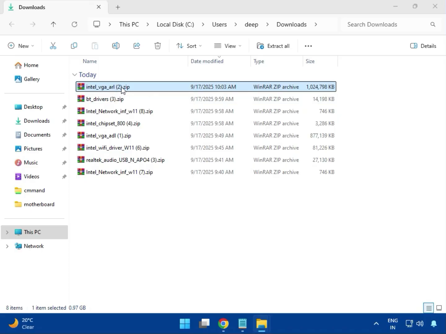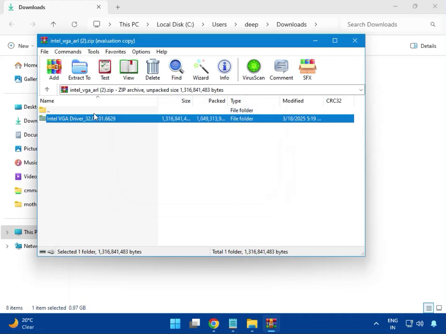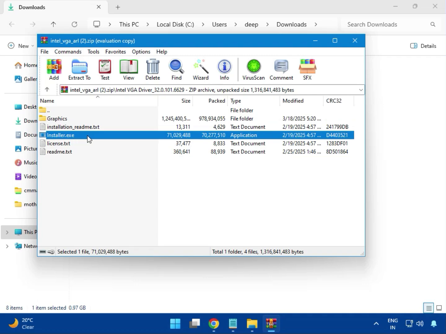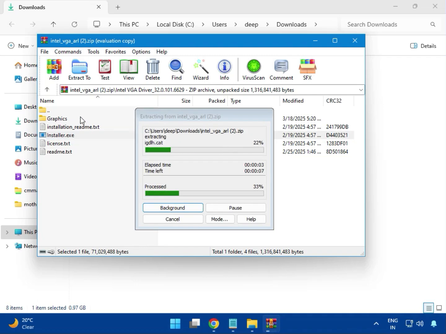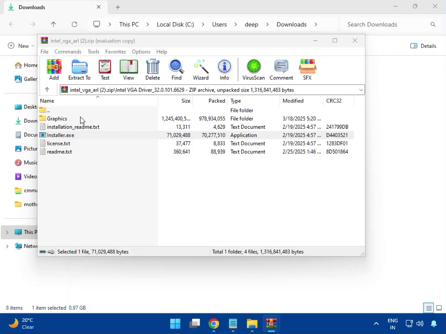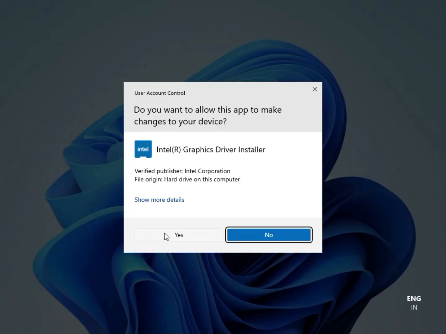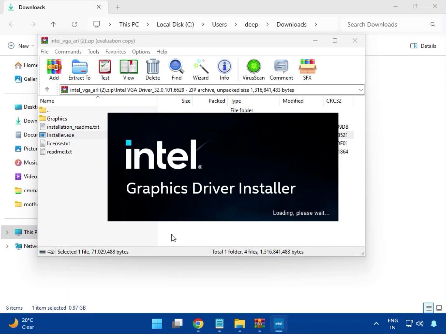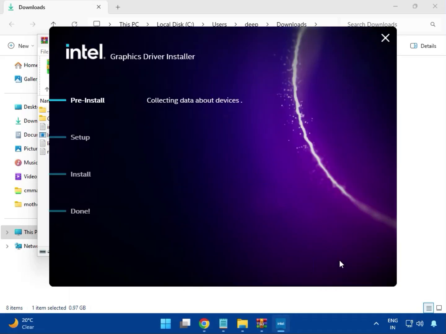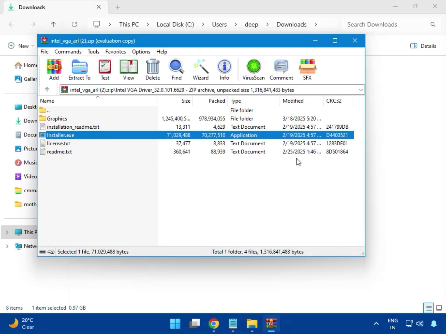So first, the VGA driver, just double click to open. Intel VGA driver, and this is the installer. Just double click. After that, click yes for administrator rights. Now this is installing, loading, please wait. It will take some time, and next it is installed, and then click on install, and then done with this installation. After that, click OK. When it is completed, then close it.